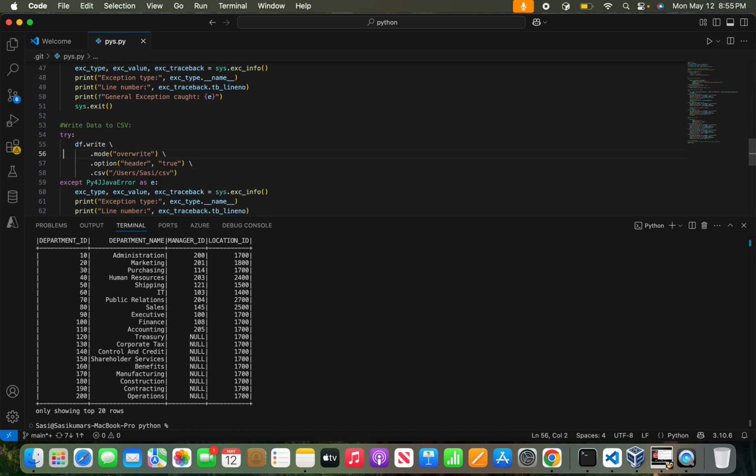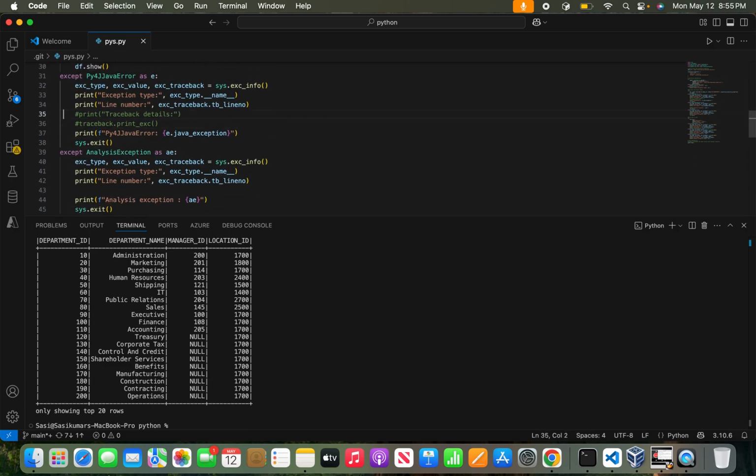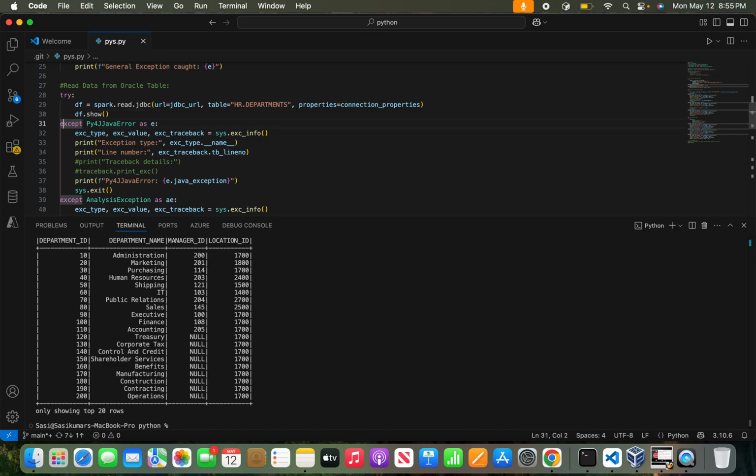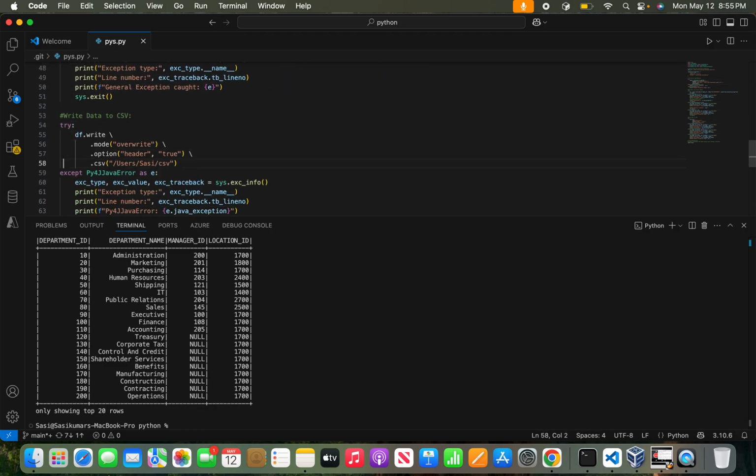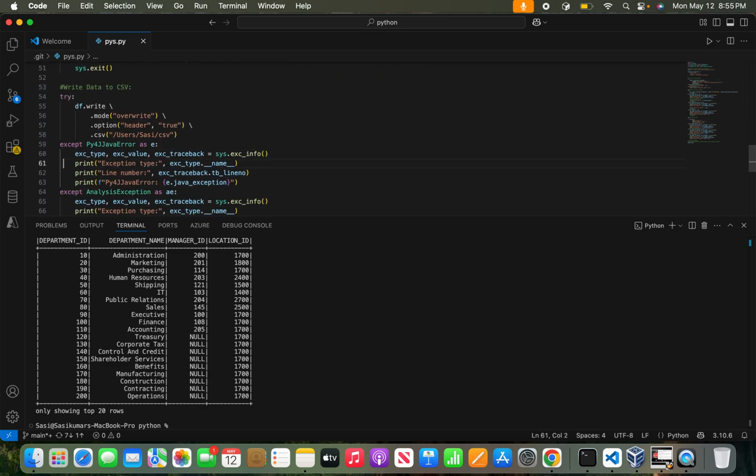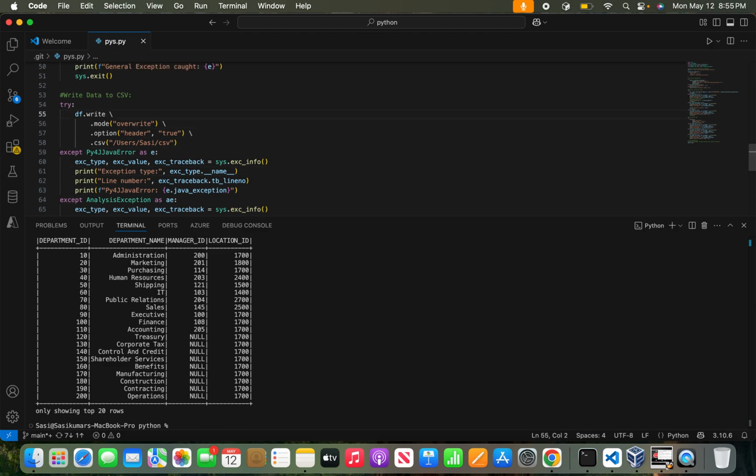Once the data is read successfully, it will be written into the data frame. For our understanding, we are simply showing the data frame once it is successfully read. Then we write the data inside the data frame into a CSV file. The very first option is the mode option: there are multiple options, like append and overwrite, and a few others too. But in this case I'm using the overwrite option.